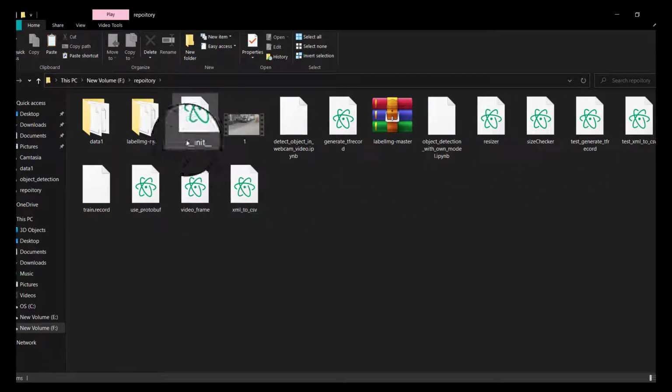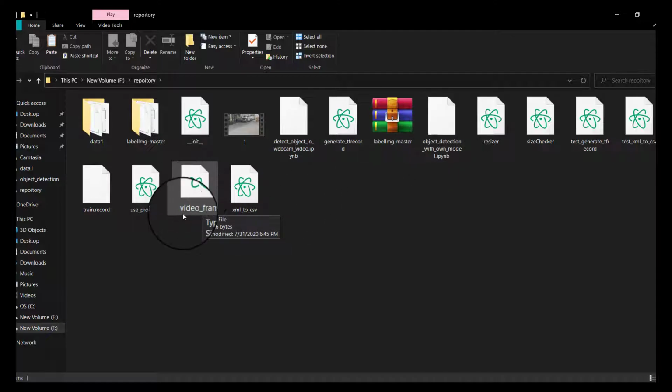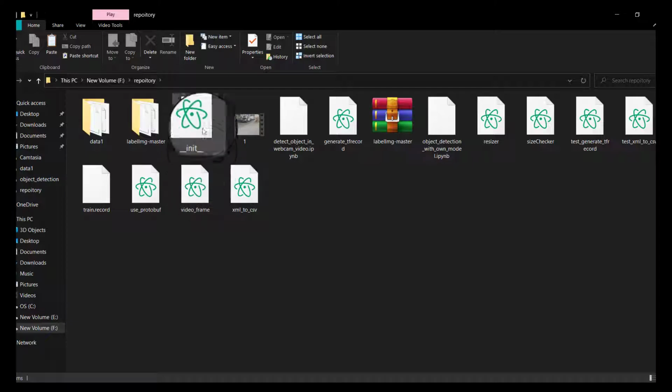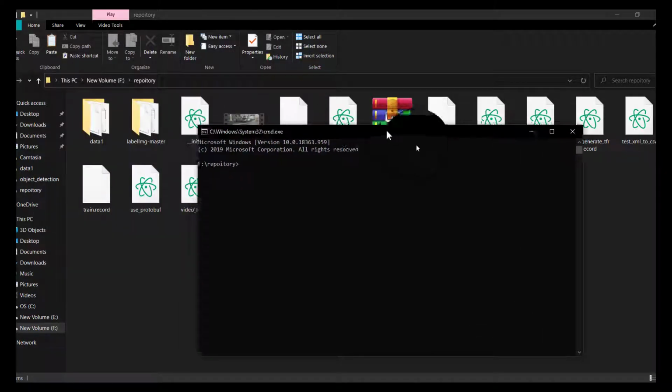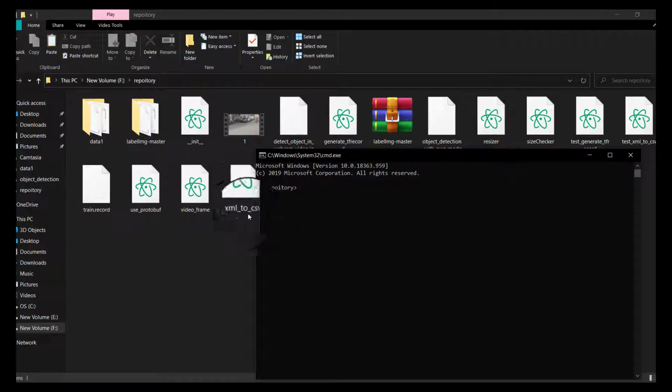That is video frame converter. So if you are trying to detect objects in a video, you need this file, and in this folder first you have to put your video, and after putting your video in this folder, go to cmd and then simply run this. First open this file.